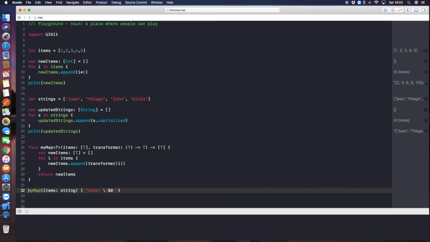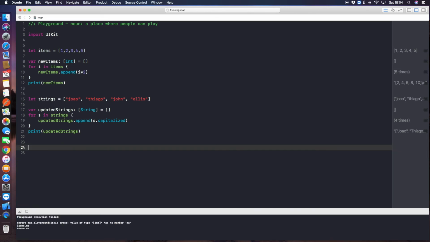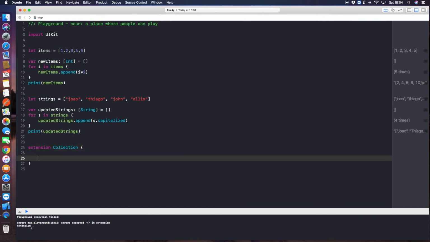Now that we know how to implement this map function and how to use it, we can't help but notice that it is a little bit different from the map function of the standard library that we saw at the beginning of this video. And why is that? Our map function was created as a global function that receives an array of objects and executes this transformation.